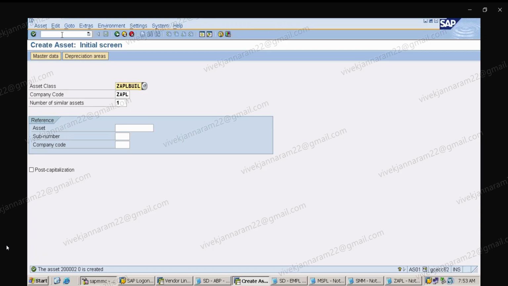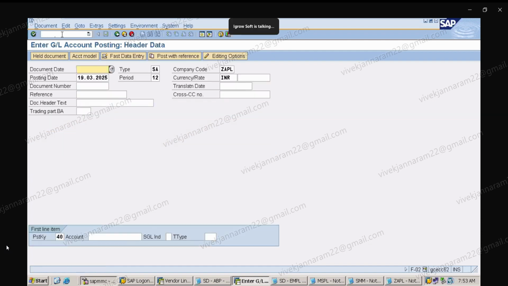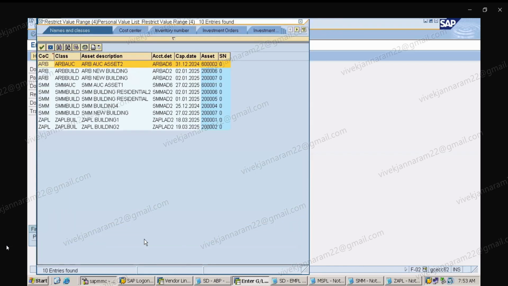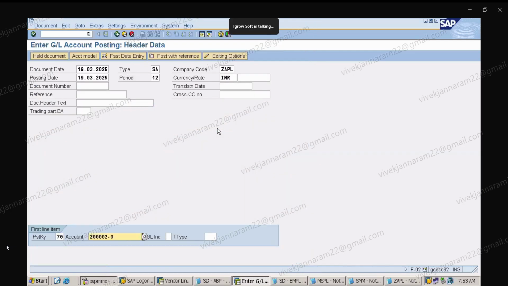Now I want to acquire this asset. What should I do? F-02, acquire. Give the date, today's date, 19th. Posting date is 19th. Next. Building GL, which building am I buying now? Building number 2, 2,20,000, right? Yeah, acquire. Then here I should give the transaction type, na? 100, correct. I'm acquiring from outside, not in-house manufactured, right?